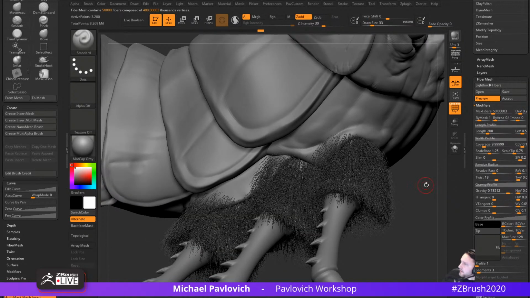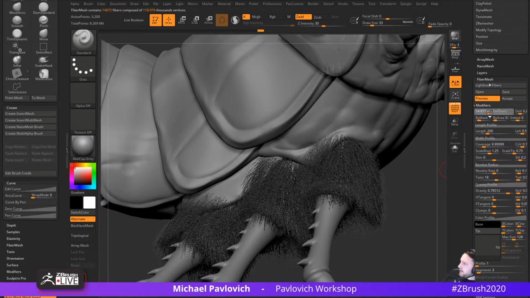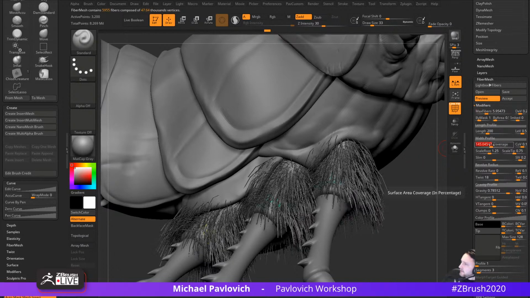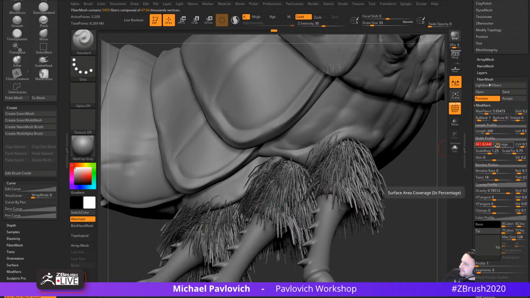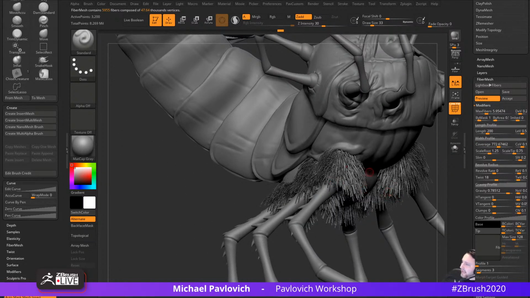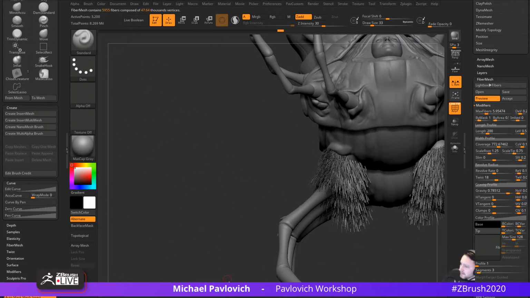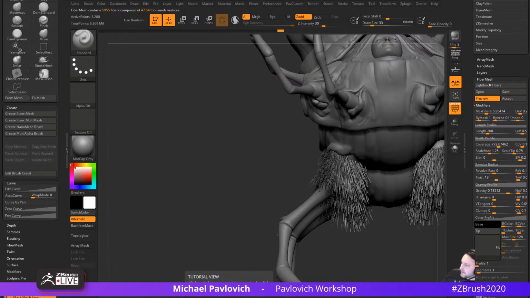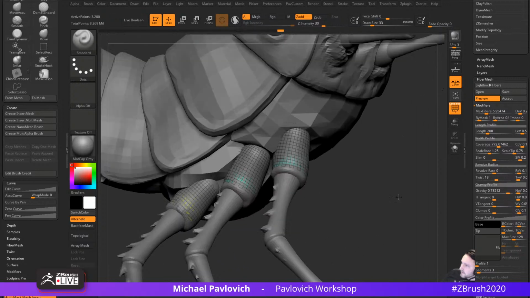So we'll turn on preview again, and we'll go up here. Max fibers I can crank down, and it starts looking a little bald. But I'm also going to go in here to coverage and crank that up. I want some nice yak hair on here. I don't want real spindly hair. This looks like very thick hair on here, so we're going to stick with that.